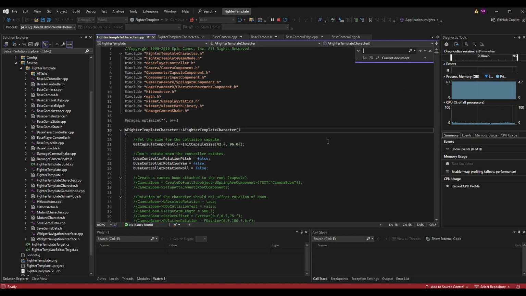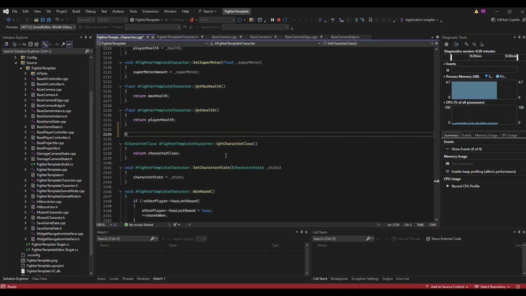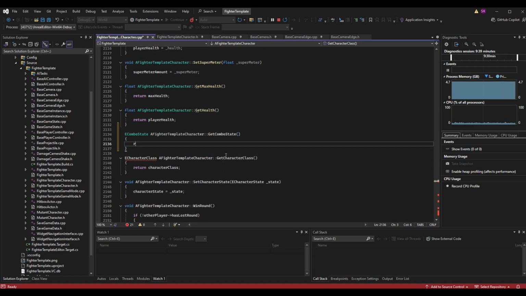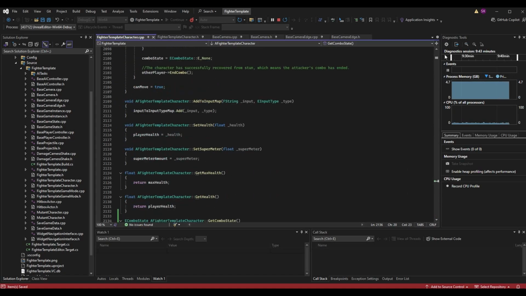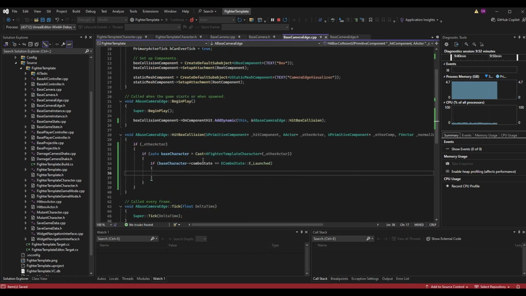So now I want to scroll down to my get character class function and make it right up here. So e combo state, a fighter template character, : get combo state. And we want to return combo state. So this will allow us to access the combo state from another class. So when we try to do this right here, instead of just getting combo state, we'll call get combo state.